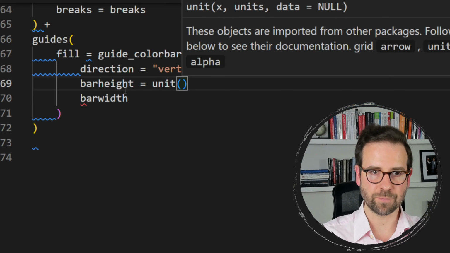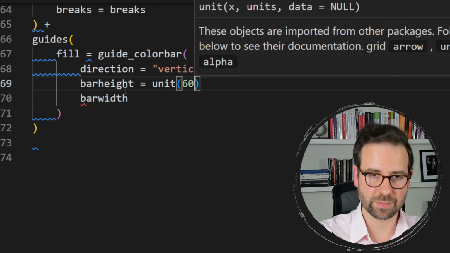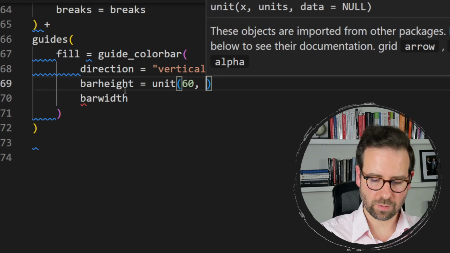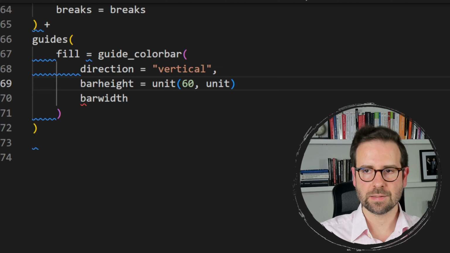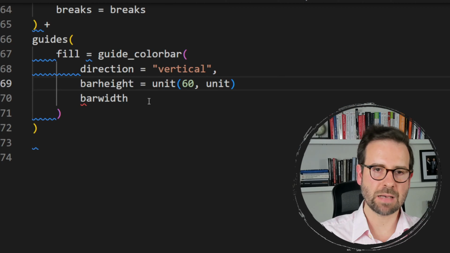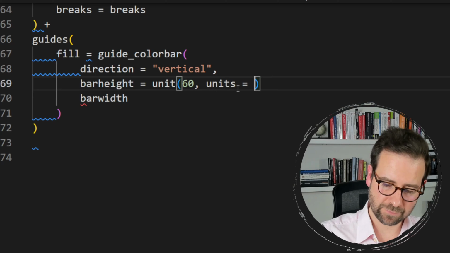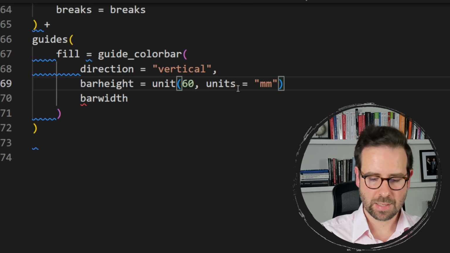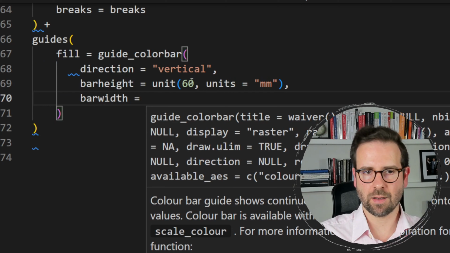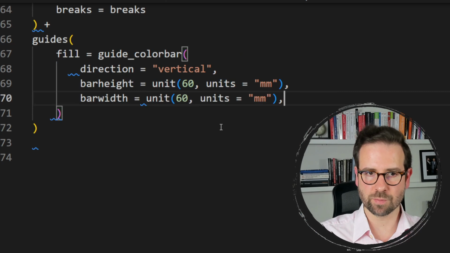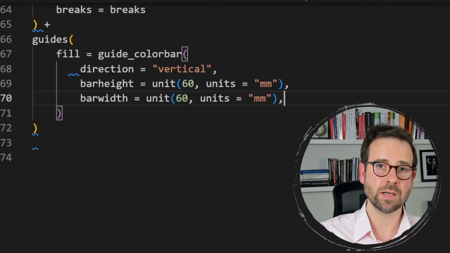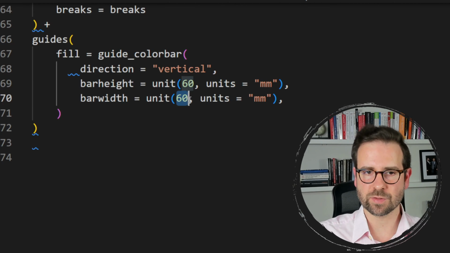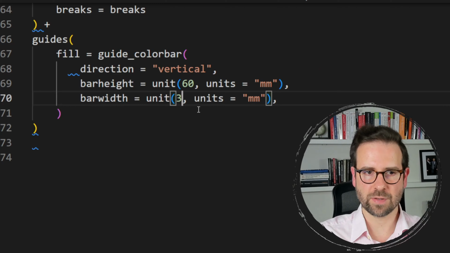Let's say, for example, because it is vertical, I want to give a bit more space. I can go for, let's say, 60 millimeters. So I can define here 60 millimeters. And then for the bar width, I can define something that is much smaller because I would like the bar to be also thinner. So let's say, for example, I can go here for 3 millimeters.